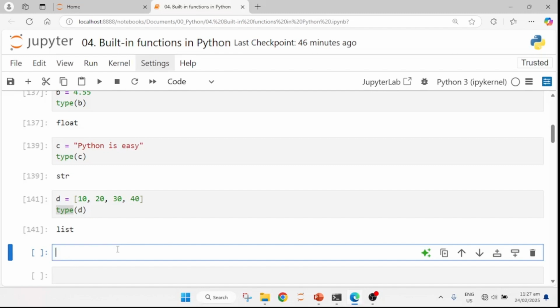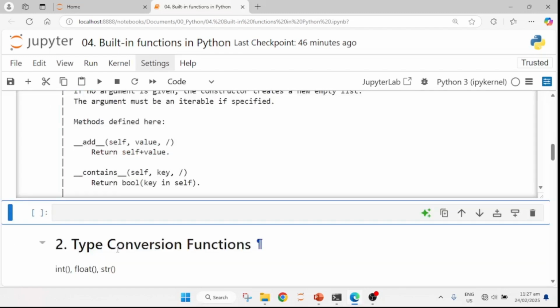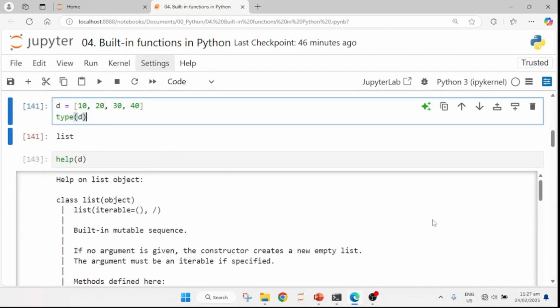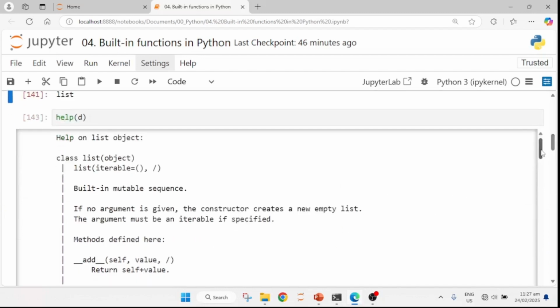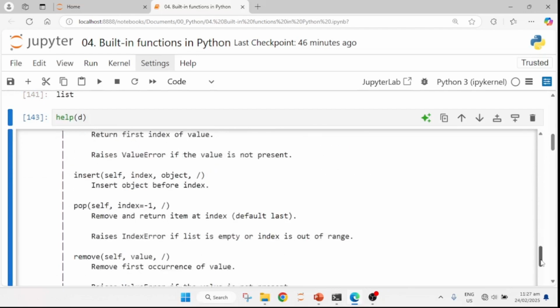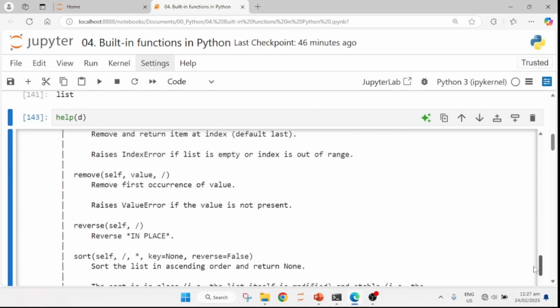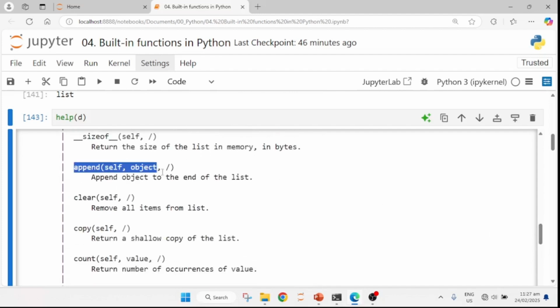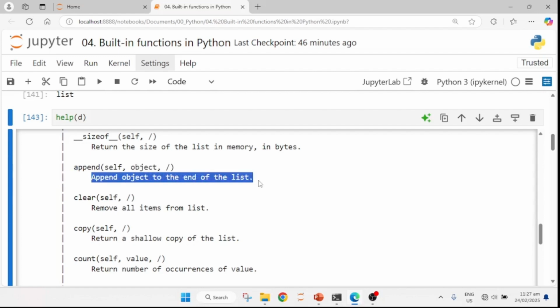Similarly, we have help. I want to know about the documentation that is written for the list. When I run it, I am getting the documentation. On this list I am getting this documentation, and I can apply these many functions, methods or attributes, right? For example, here the append method is written. What is written for the append method? Append method appends an object at the end of the list.